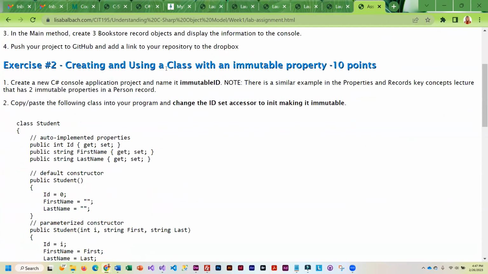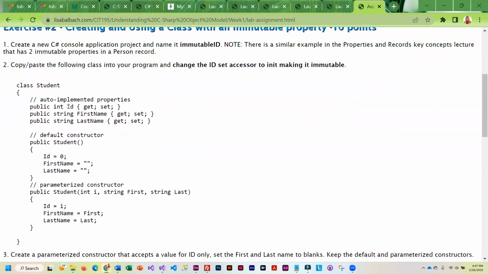Exercise 2, you're going to create and use a class with an immutable property. So you're going to create a new project called immutable ID. You're going to copy this class, and you need to make ID immutable. Right now, these are all mutable. They're all changeable.